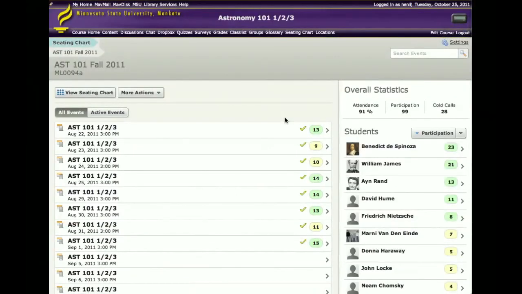So that's what the seating chart tool allows you to do. It allows you to lay your students out in a sort of virtual classroom and then interact with them, assigning them participation points, and then at the end of the semester you can look at these participation points and make decisions based on what kind of value these students are adding to your class.